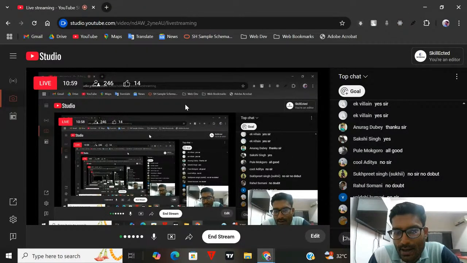So like this, you can check whether Node is installed or not. Node is a runtime. We need Node because we want to run our React project inside our system. So we need a runtime environment.